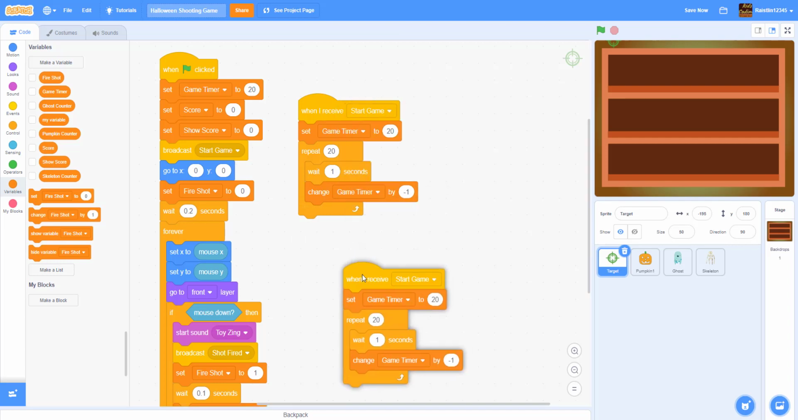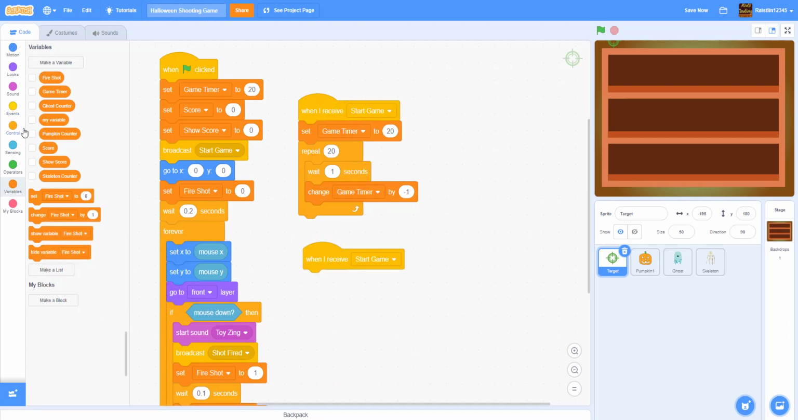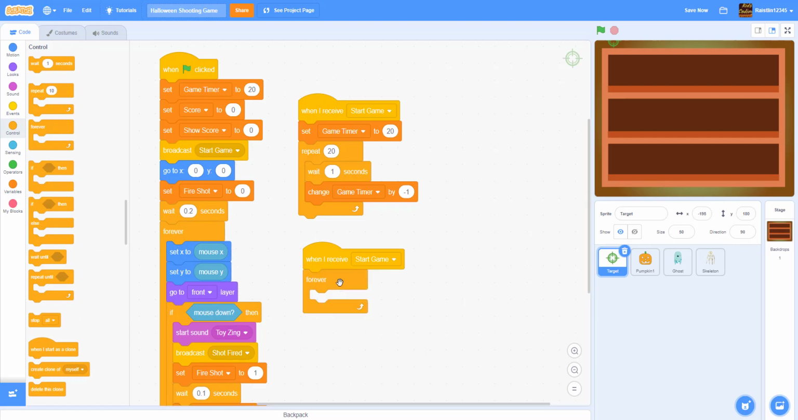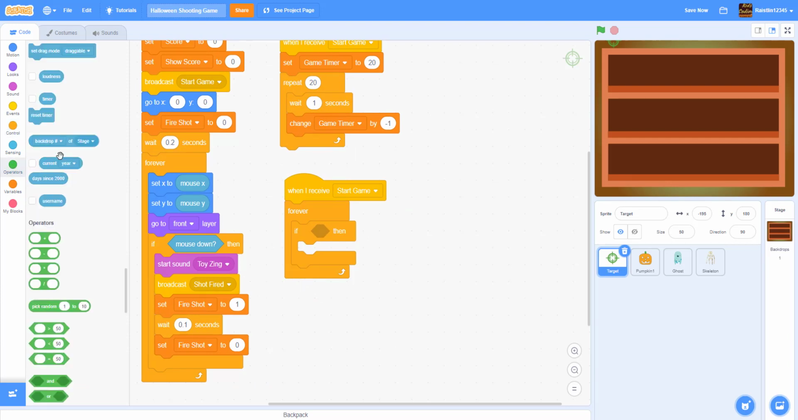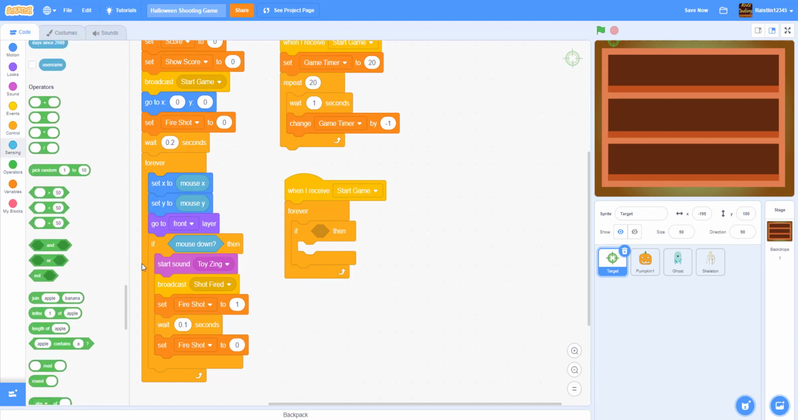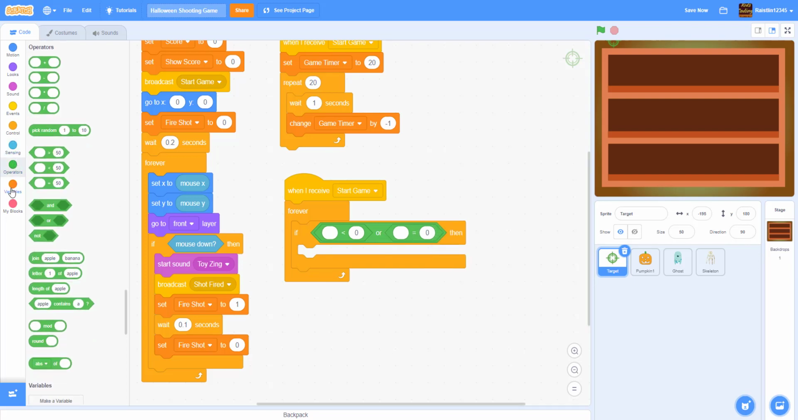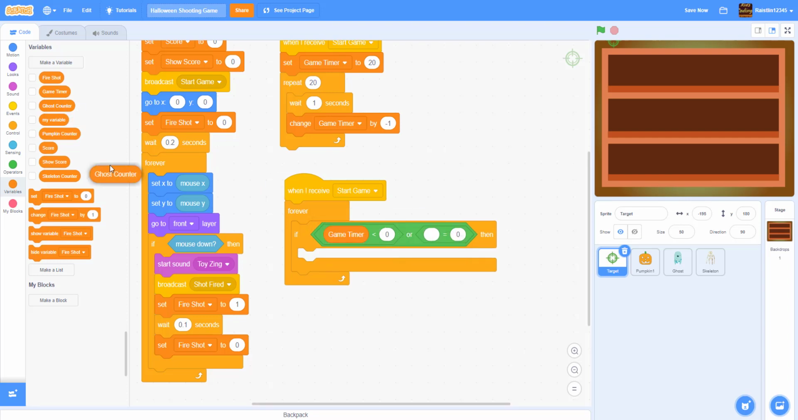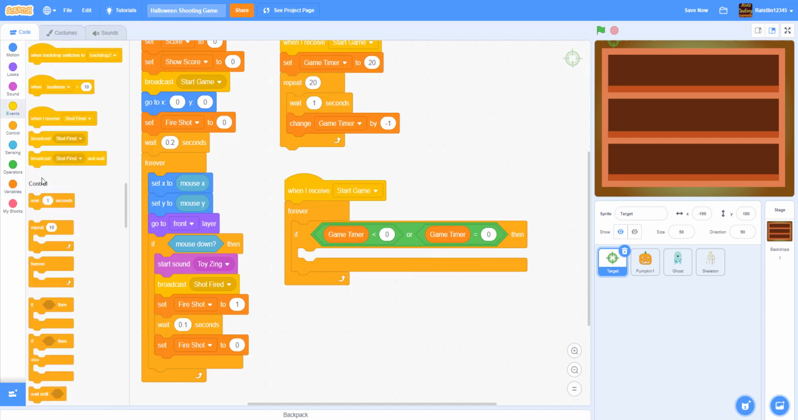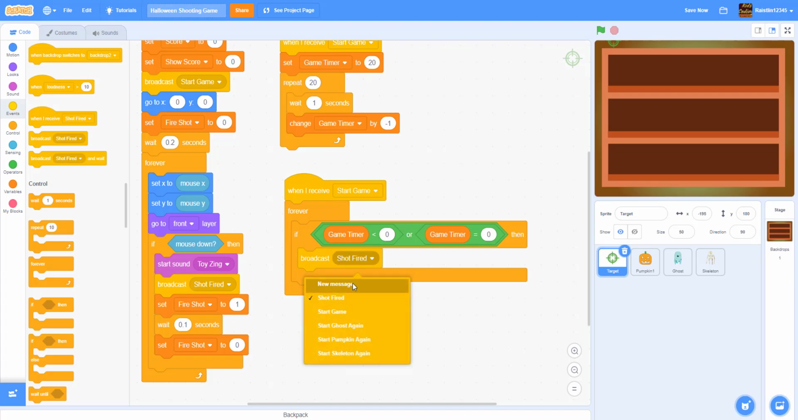And next is duplicate this, remove that, just take the start game. Forever. So we're going to detect if the game timer is less than or equal to 0. We are going to broadcast, I mean, a new variable. Actually, no, this is going to be stop game.